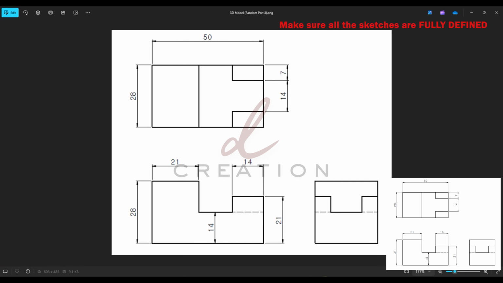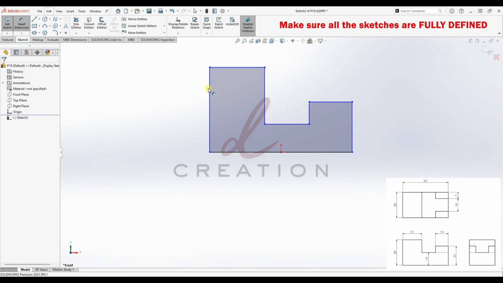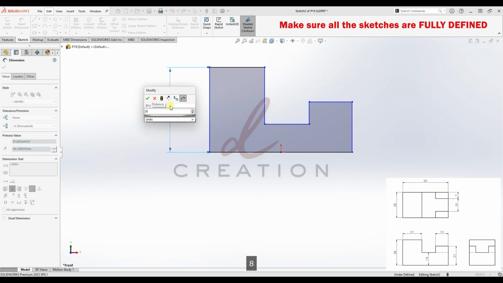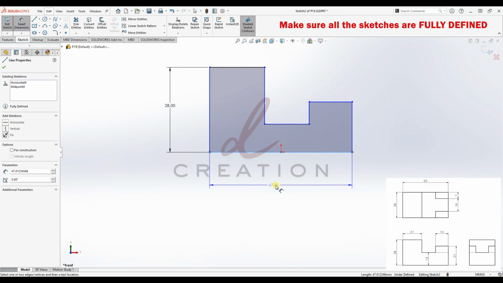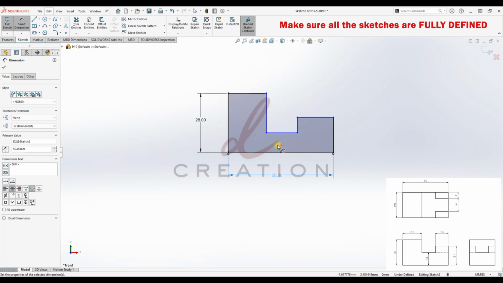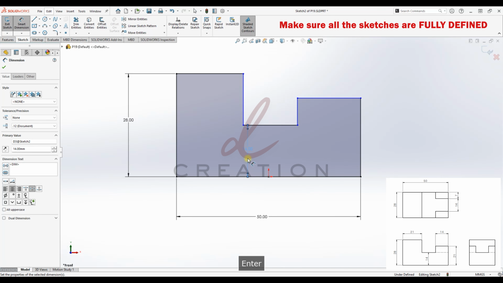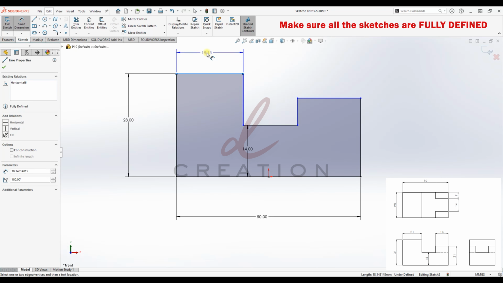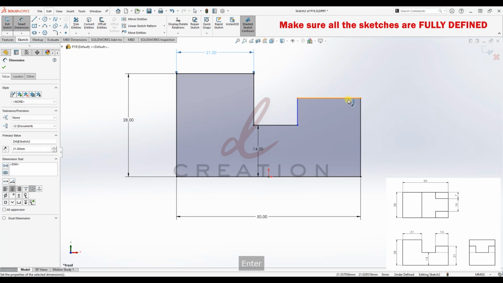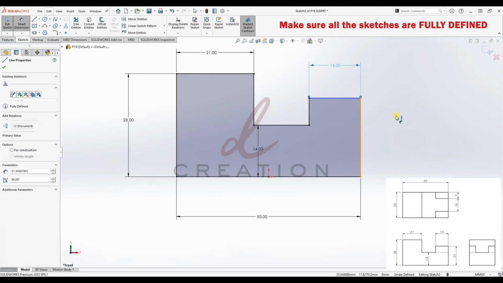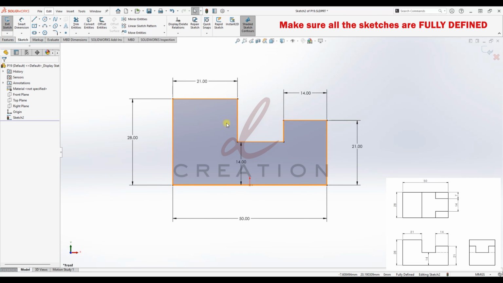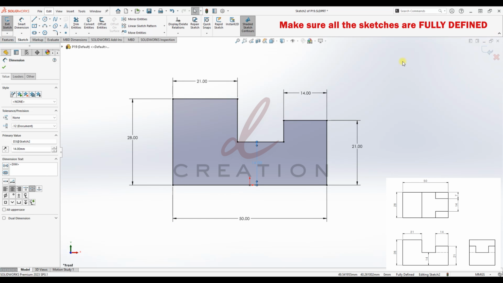Now I'm going to add the dimensions. Click on smart dimension. Here is 28. This one is 50. The distance between this line and this line is 14, and then the length of this line is 21. Here also 14, and the height of this line is 21 as well. Okay, now you can see that our sketch is fully defined, which means it's ready to extrude.